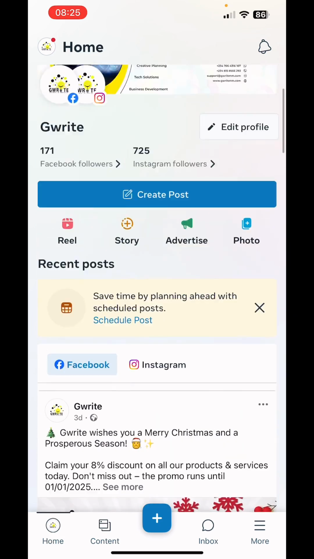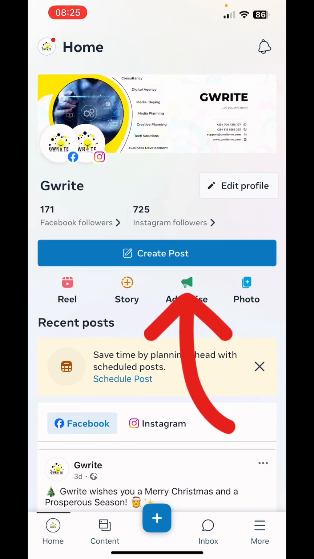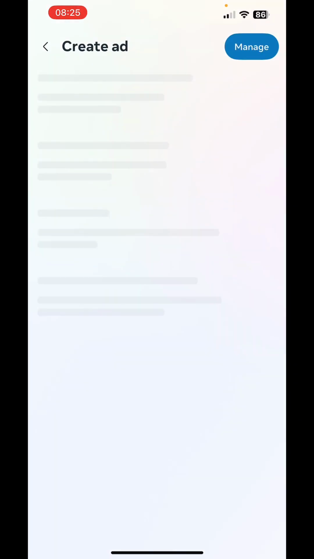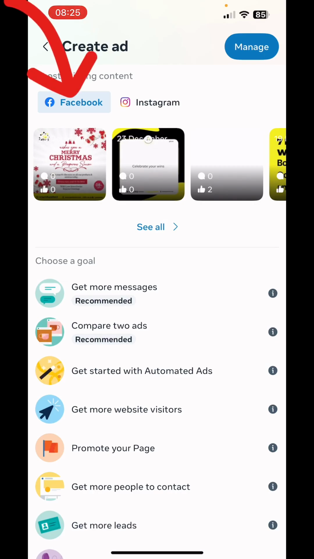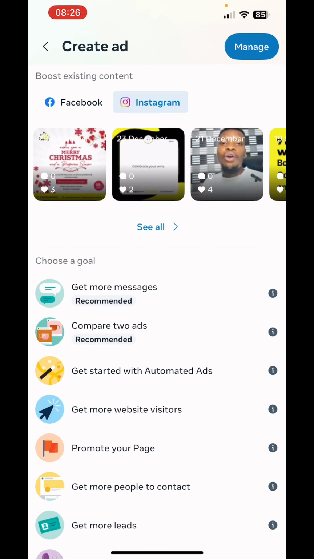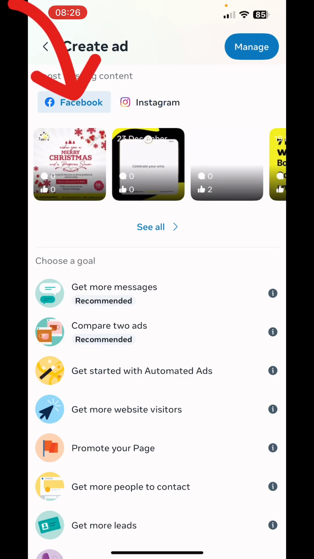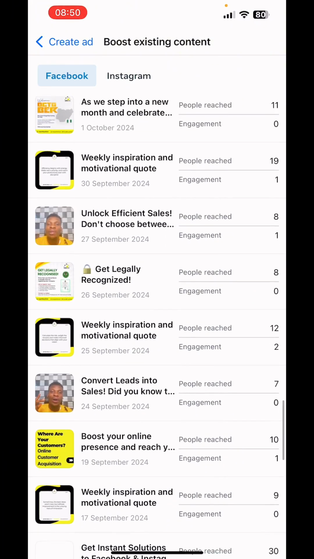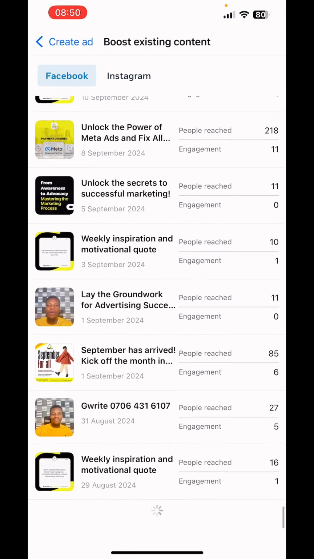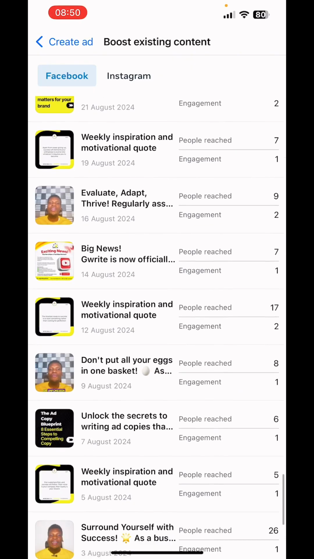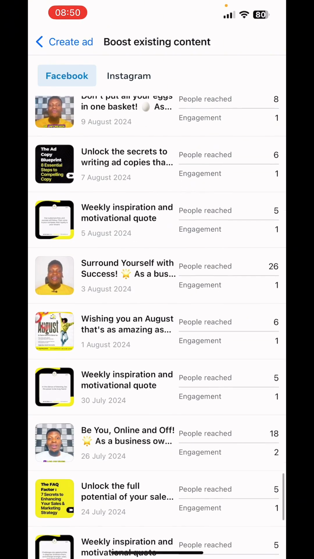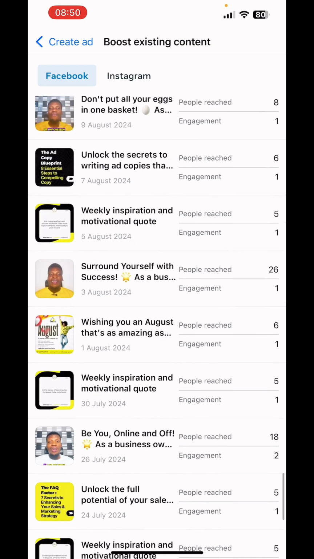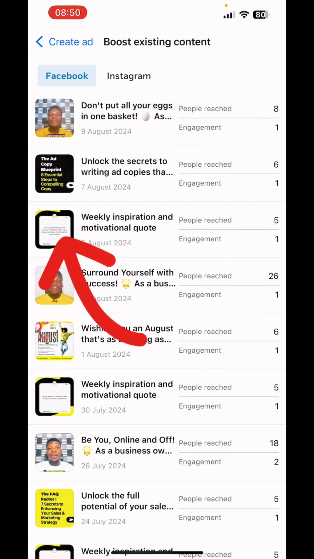Then, in order to start advertising, we click on Advertise. Okay, so ensure that this is on the Facebook section. So this is for Facebook, while this is for Instagram. But we're going to do it for Facebook this time around. So click on See All. So we're going to select one of these posts. So let's select this one.